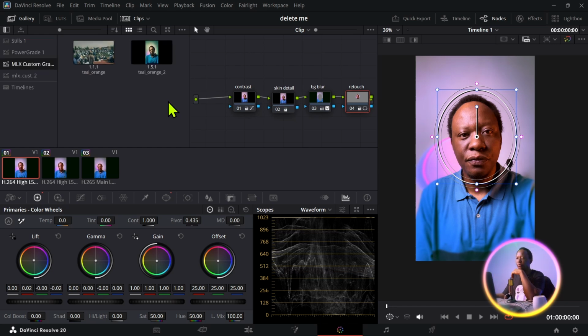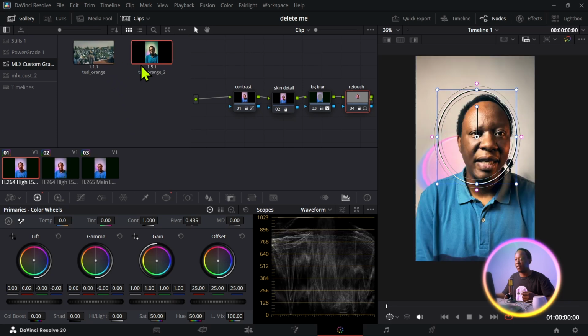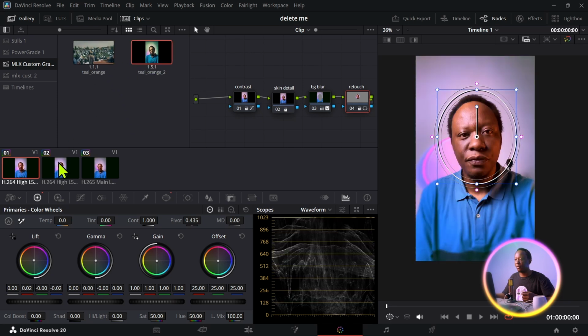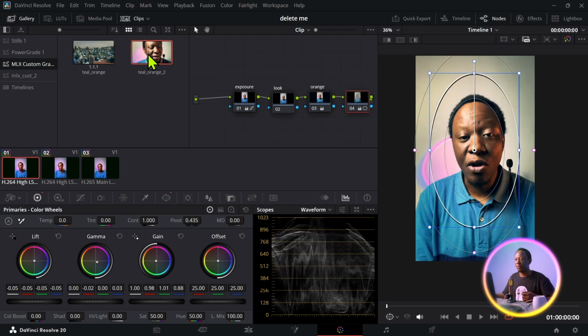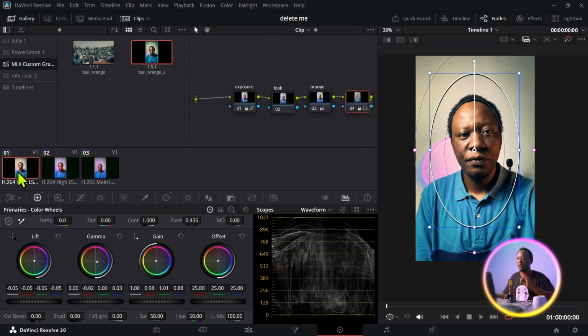All right, so now that we have created our LUTs, how do we export this LUT so that we can use it, share it with our friends? You can even sell it or import it into applications like Blackmagic Camera. To actually export a LUT, it's a bit different. You will not find it here. So let's say, for example, I have this teal orange 2, and I'll apply it to this clip. So we have teal orange 2 on clip 01.